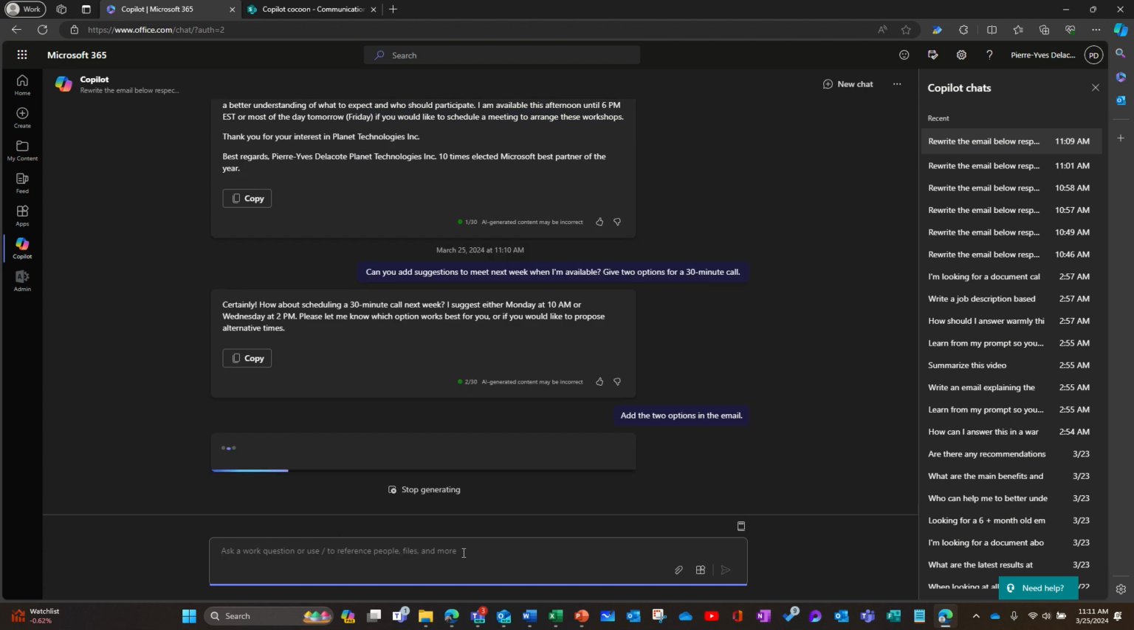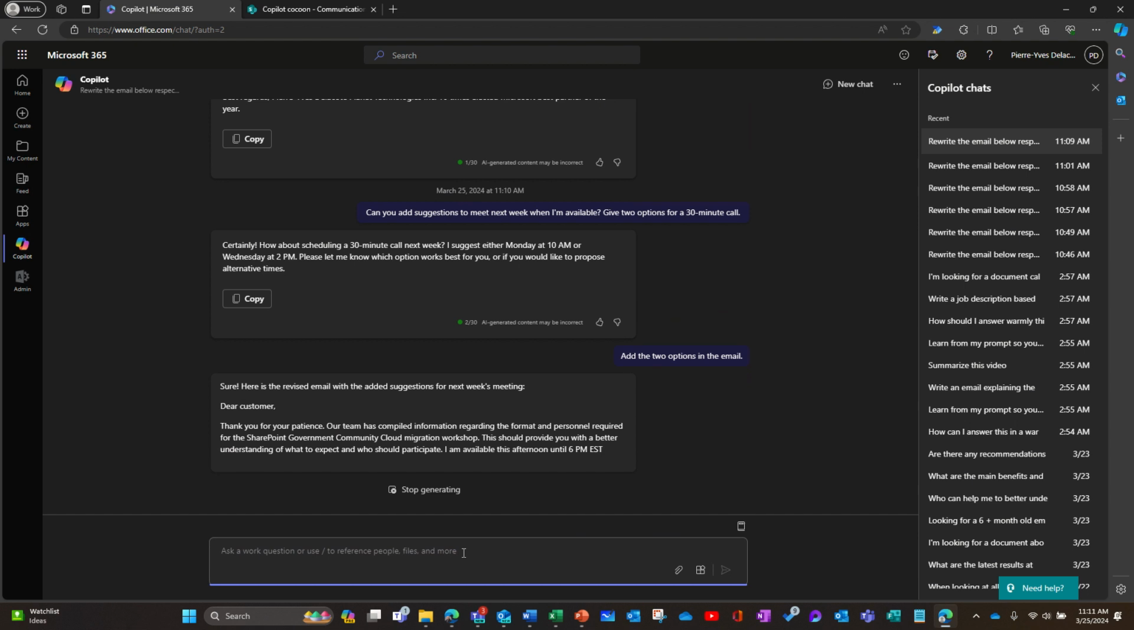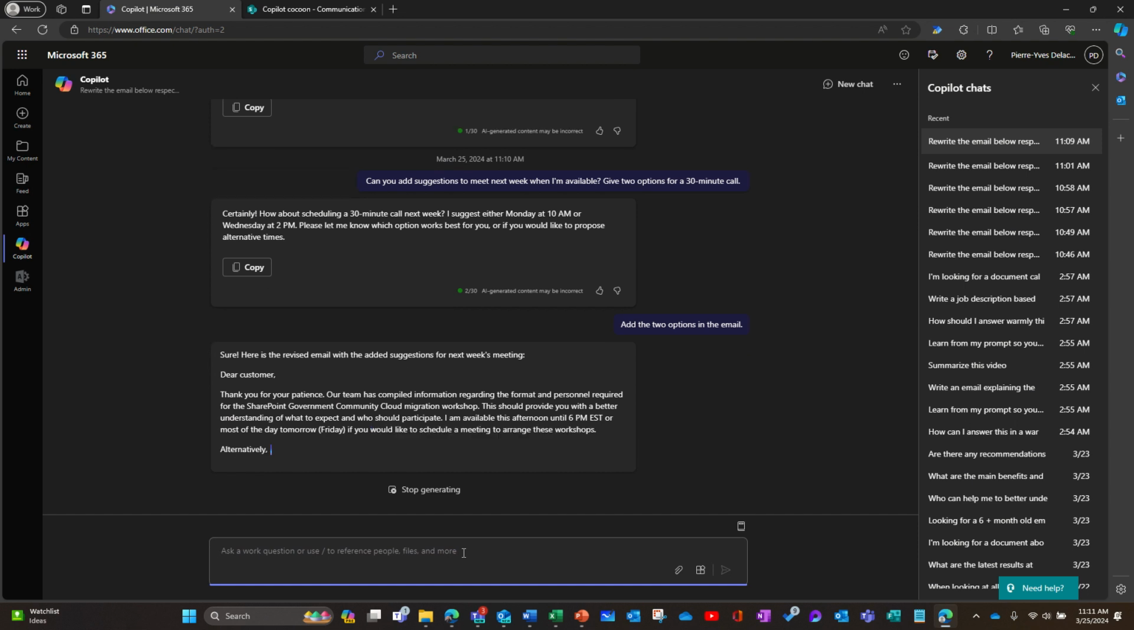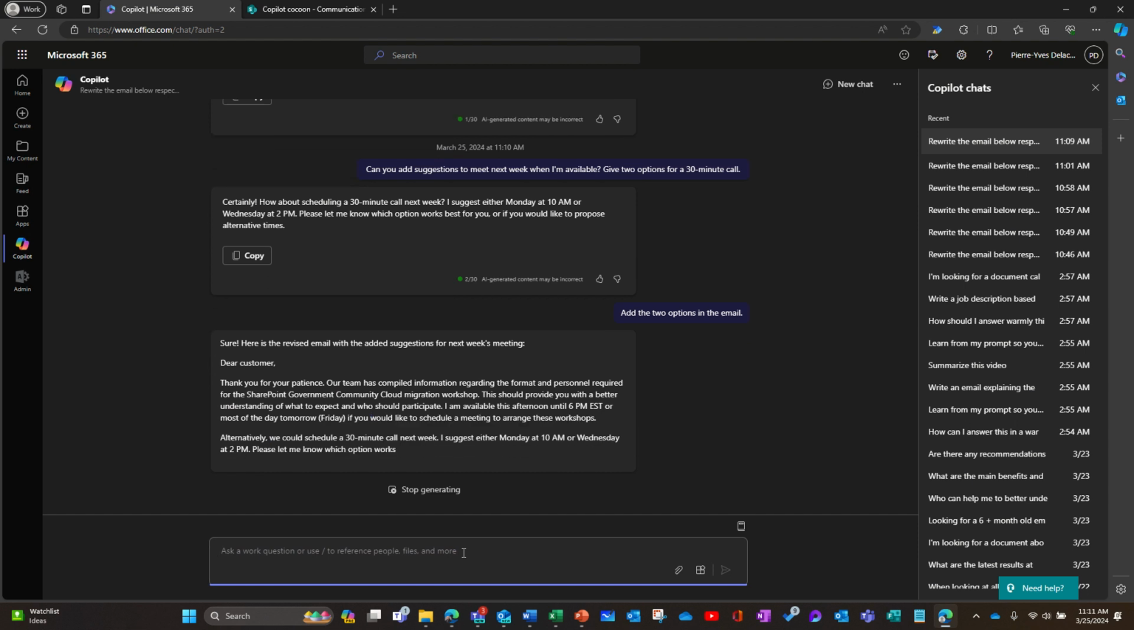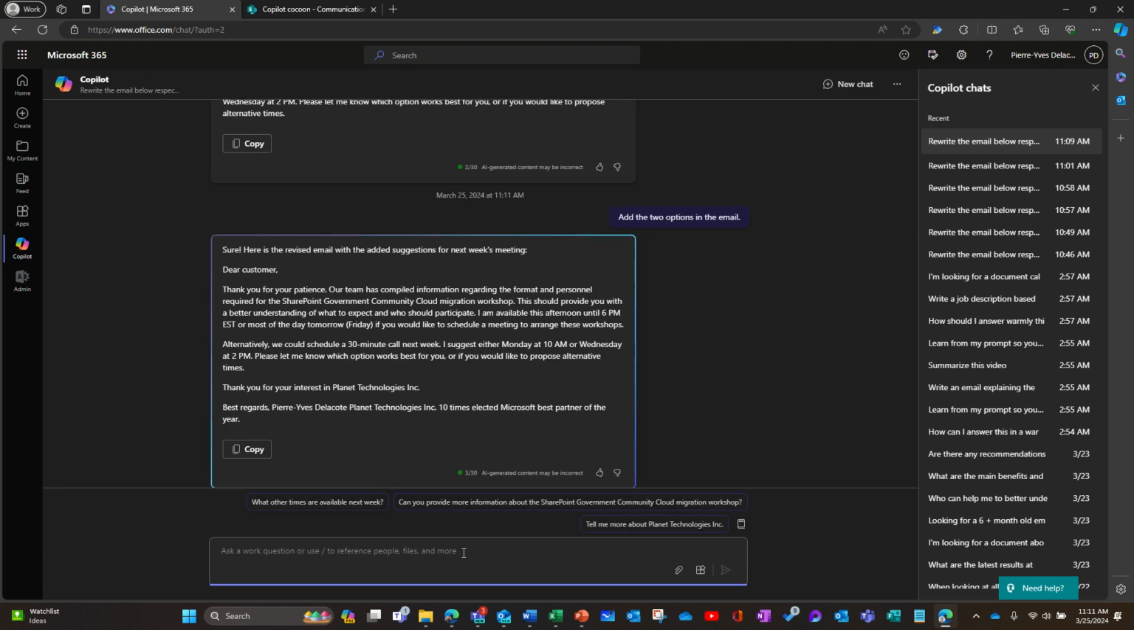So it looks at my calendar and suggests some time slots, and I'm fine with them, so I can say, okay, add them both. And then it adds at the end of the email the alternative time slots we could meet next week.